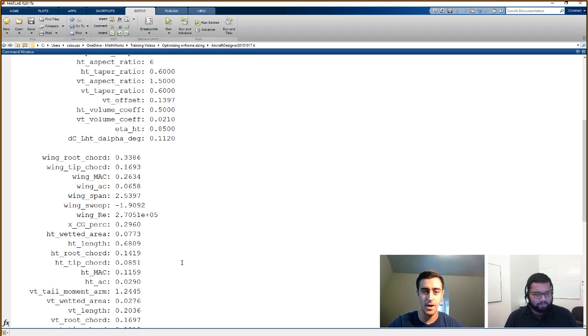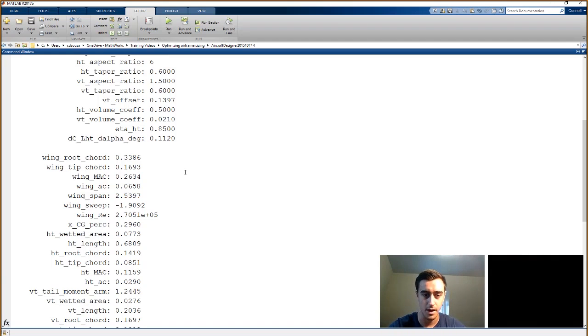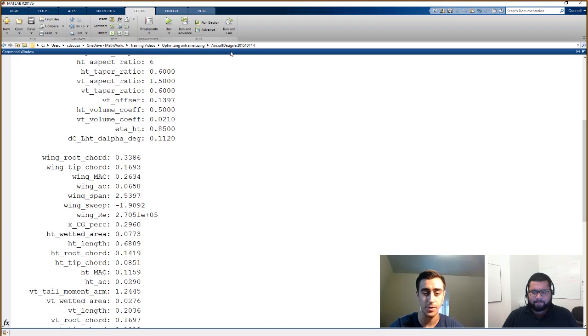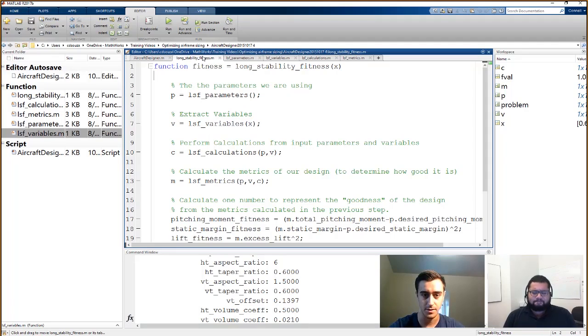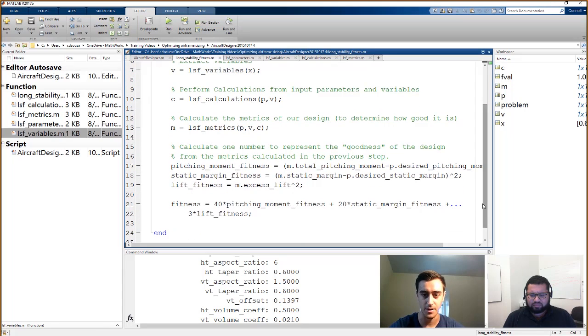Yeah, so why don't we go back to the code, and we can look at the other builder files that we've used behind the scenes. Yeah. So getting into this long stability fitness value, this is basically the file that assembles all the other .m files and figures out, based on a fitness value, what the best case is. So the fitness is pretty much defined by these.